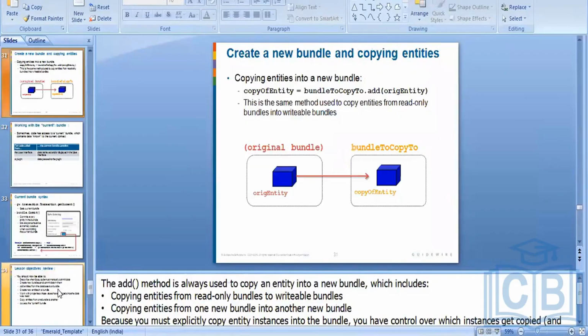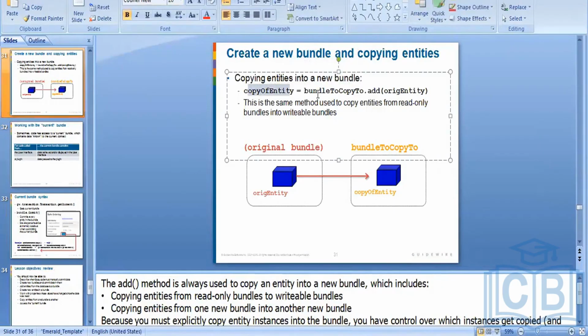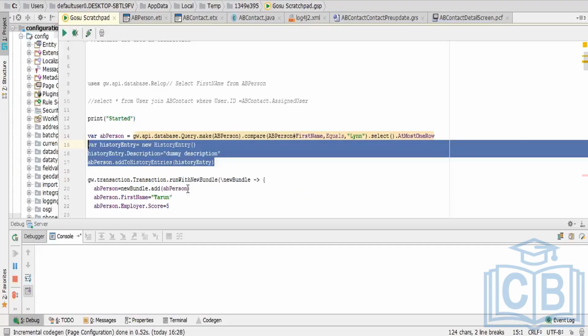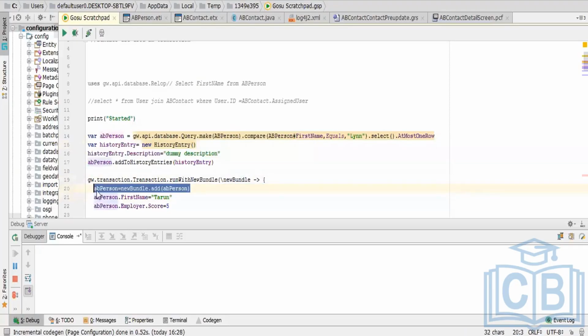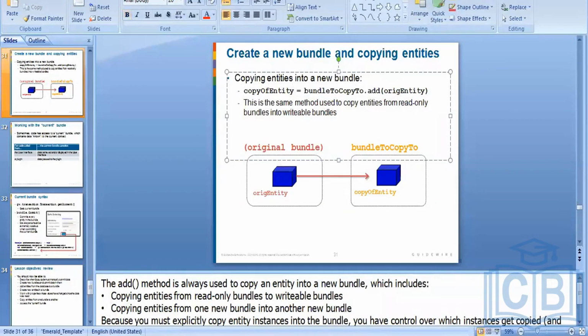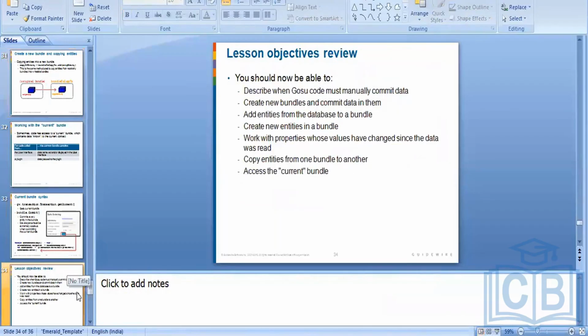There are some methods which we can utilize. You can see the copy of an entity: bundle.CopyTo.Add method with the original entity in parenthesis. We have used this; you can see line number 20, the same. We have used it here, right? Same syntax to copy the entity as a read-only entity object in a new bundle and assign it again to that particular variable.